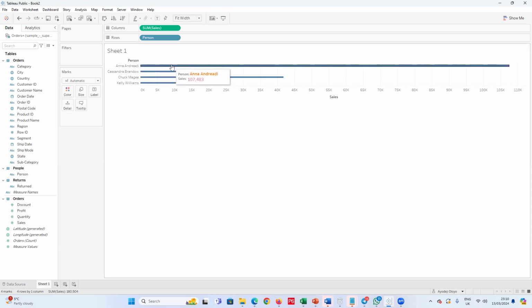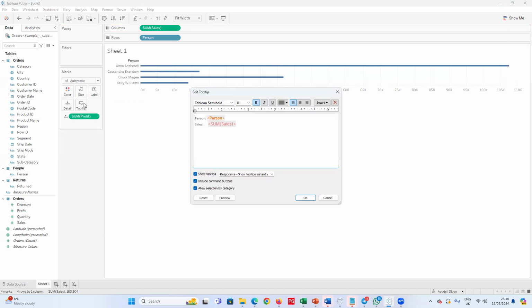And when you want to include something in this detail that is not here, let's say I want to include profit in my tooltip, all I need to do is bring profit to detail. Then I come to the tooltip here, I come down here and say insert profit. So it automatically brings profit.